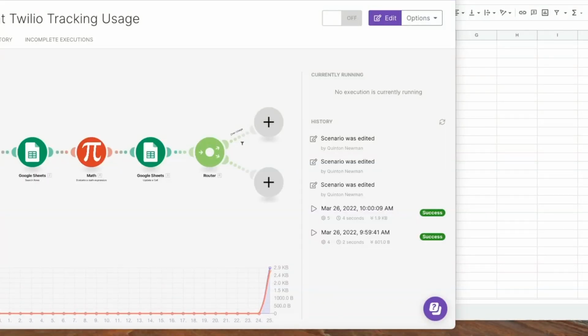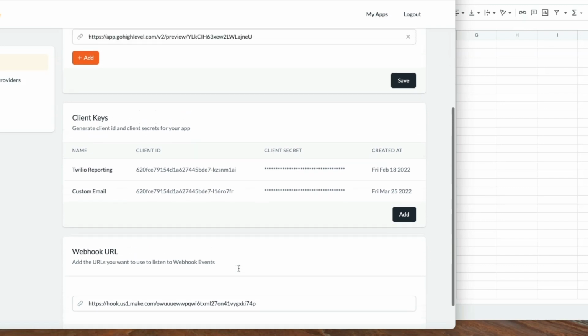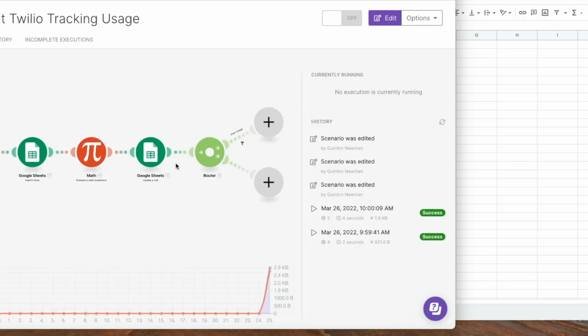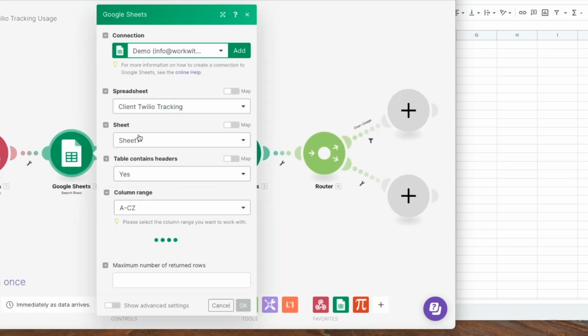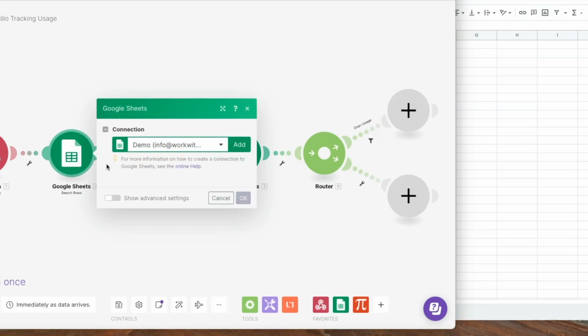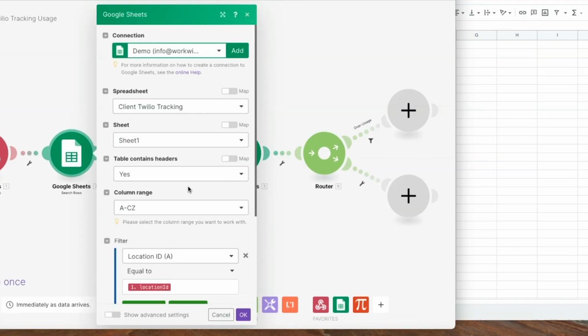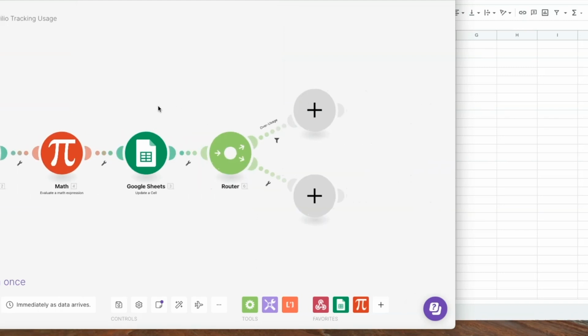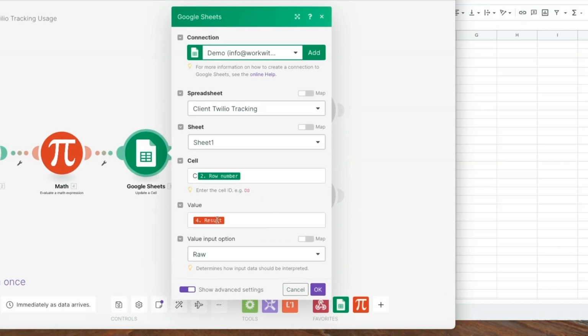All right, so once we have gotten our Go High Level OAuth app set up from my previous videos, and we have the webhook callback URL set to the Integromat, now known as Make, scenario for our client Twilio tracking usage scenario we have set up here. Basically, this webhook is going to receive a notification anytime a message goes in or out. We're going to use that notification to look up in Google Sheets to see exactly which location ID this is, to see which account we should be updating the usage for. Do some math to just add one to the current usage, and then we're going to update a cell and we're going to update the total that we have.